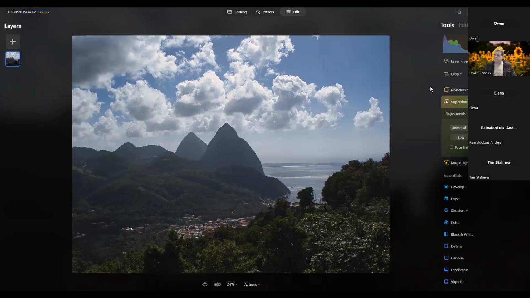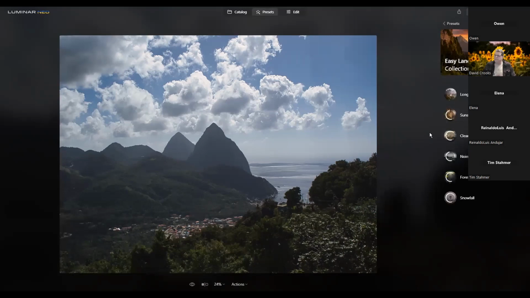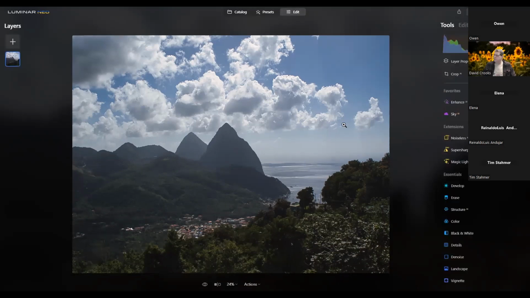I did forget one thing about the presets. If I go back here and add a preset or change the preset, any edits that I do in the meantime, from the time that I've had this image in Neo, I would lose. It would start from scratch with a new preset. So that's why you generally do the presets first and then go from there. Just be aware that you can lose any other changes to the image.